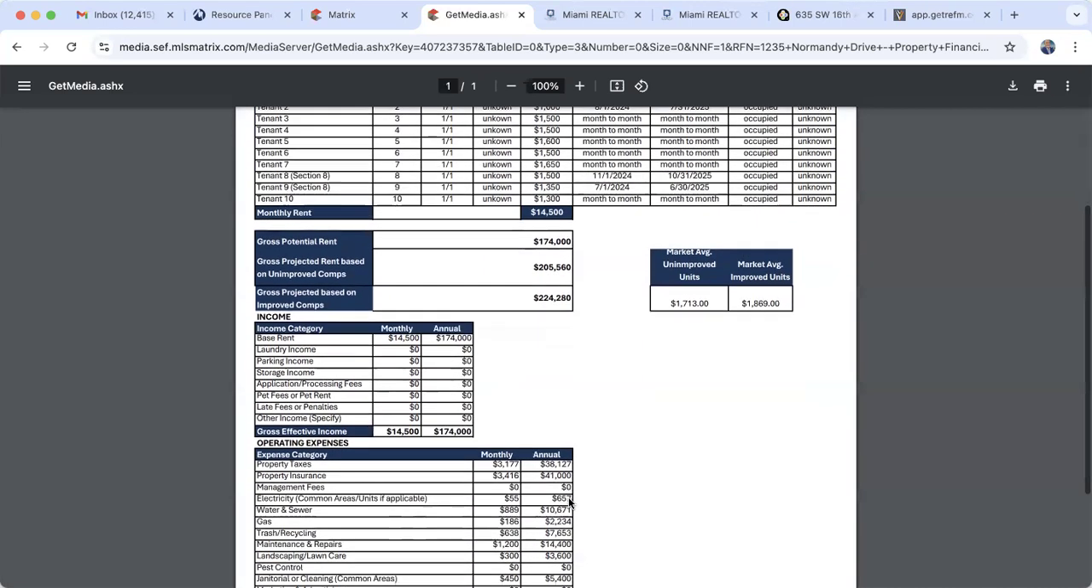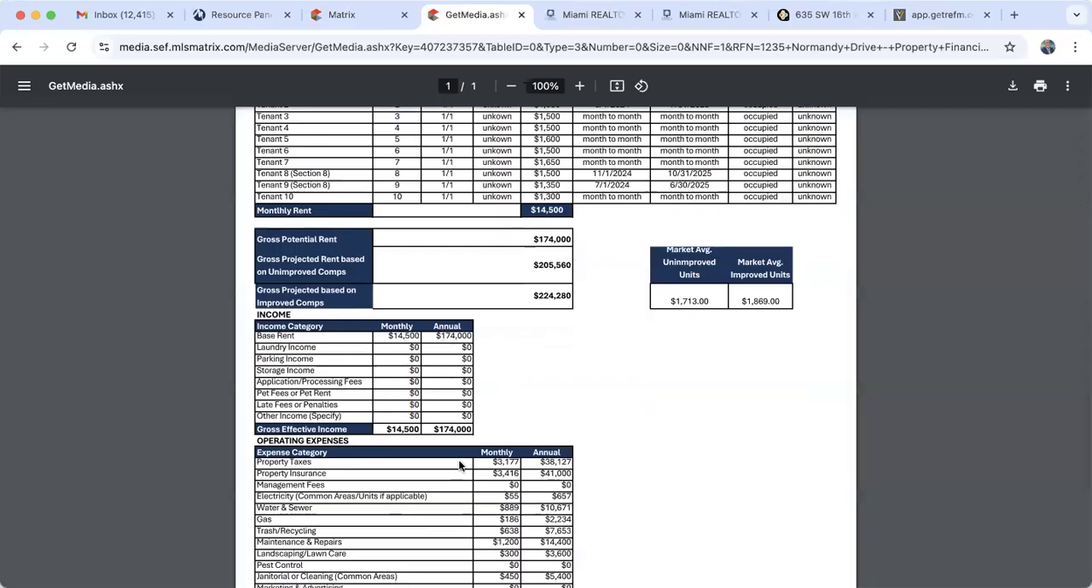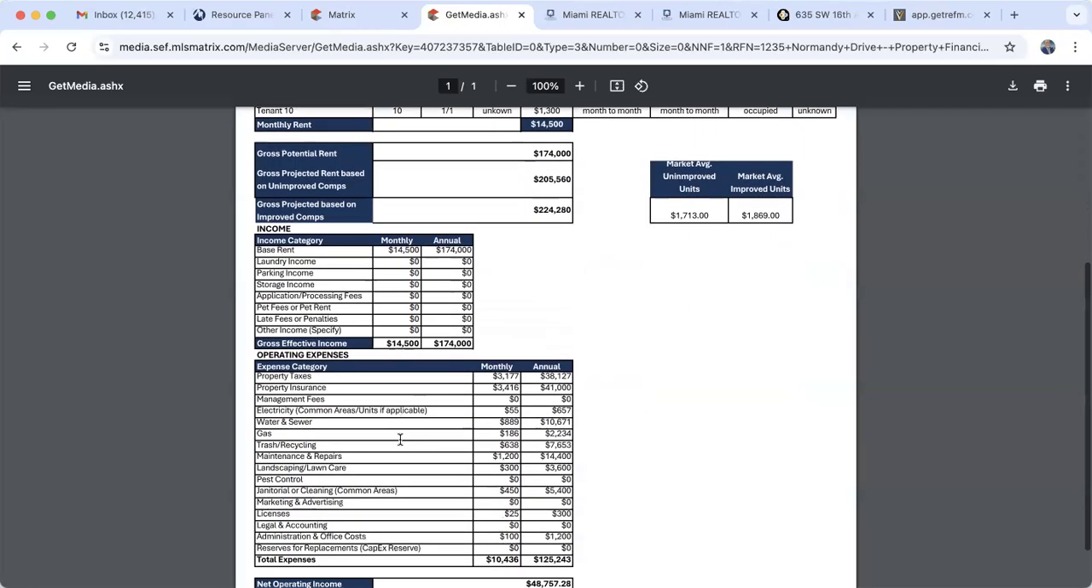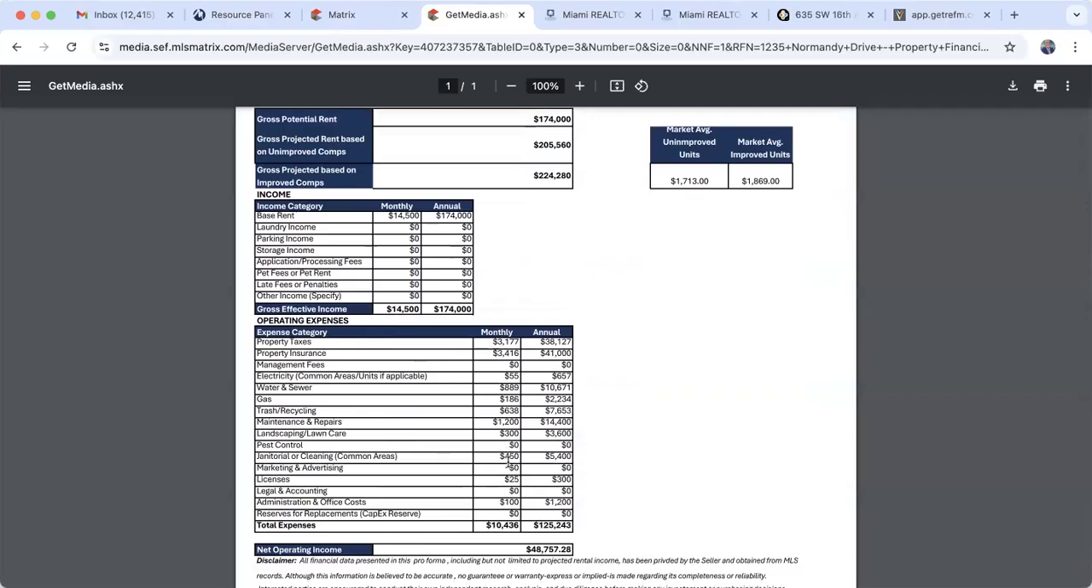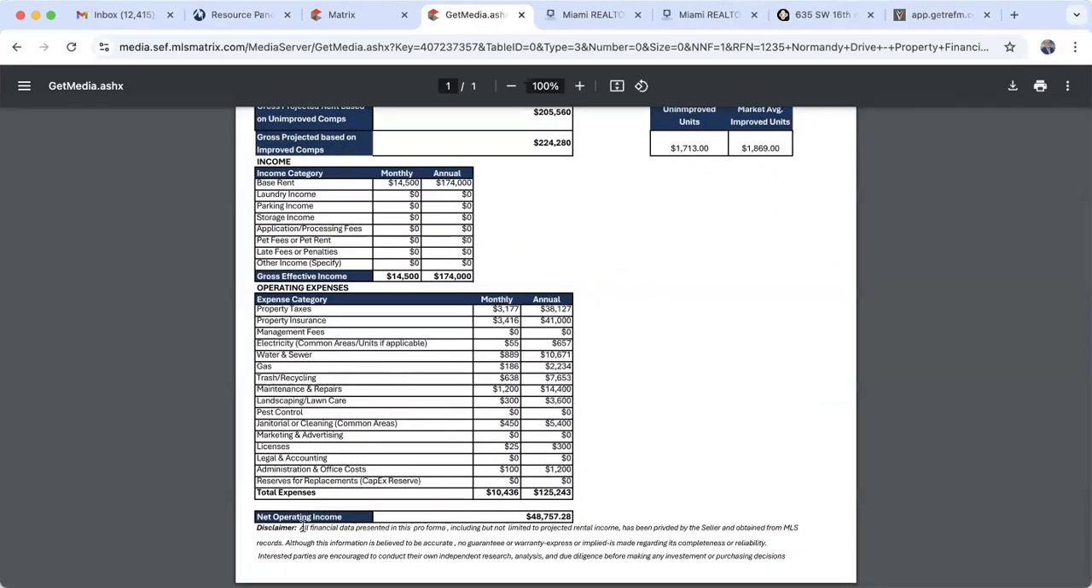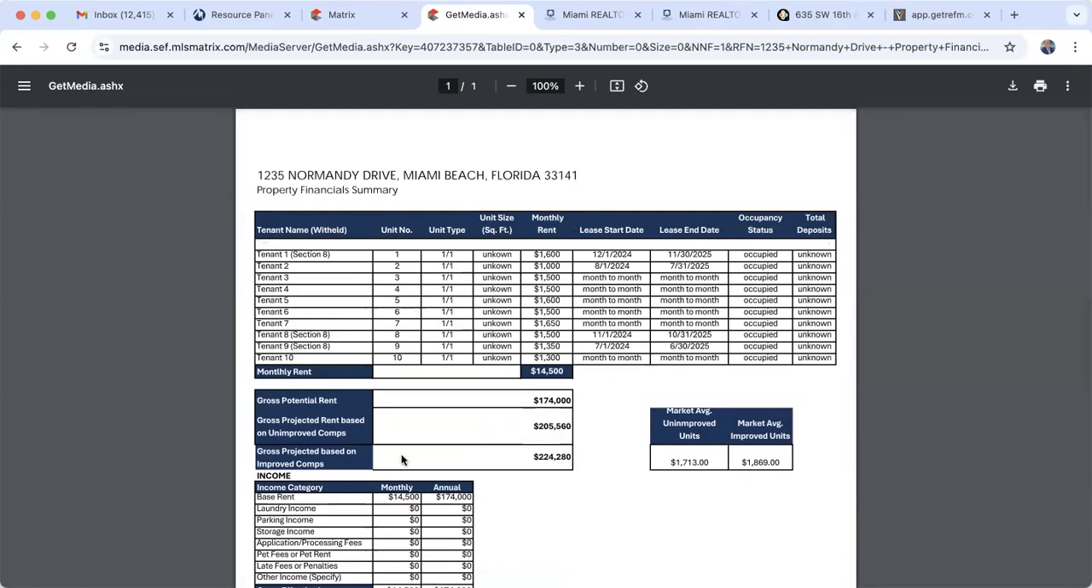And then they're telling you the annual and the monthly income. And then after the expenses, property taxes, insurance, management fee, electricity, water, and so forth, you're looking at an NOI, which is net operating income, of 48,757. So in some cases, this is going to be done for you, which is a great deal.